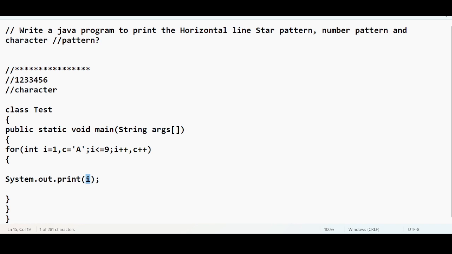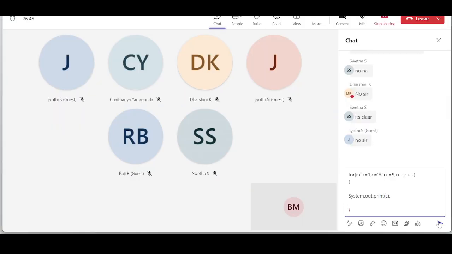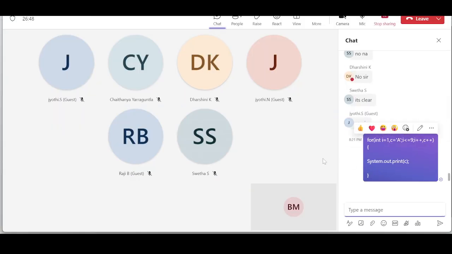If you want to print alphabets, can I just place C here? What happens if I place C here? Think and tell me. What would be the output if I place C in the print statement? So C is assigned with the value A, capital A. I am just directly placing C.